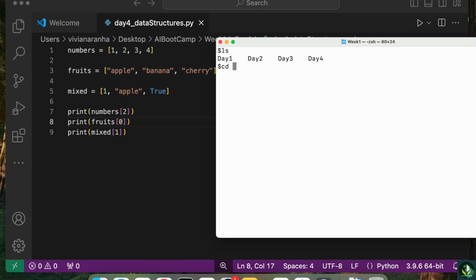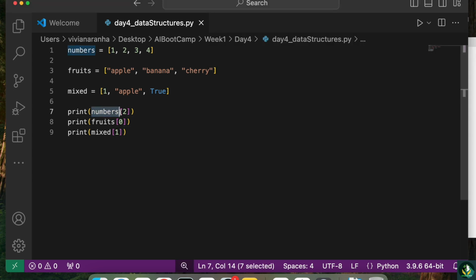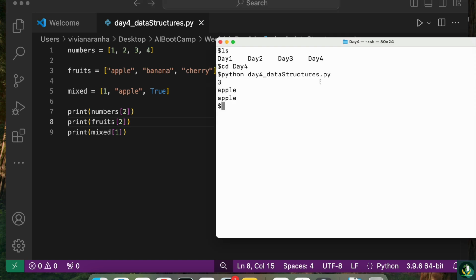You can say ls, cd day 4, and I'm going to say python day 4 data structures. And if you see, this is 2, which is this one, apple, and the apple again. So I can change this to 0, 1, and 2, which is cherry. So index 2 can print it out, 3, cherry, and apple. Perfect. So that's how you can access this element, by accessing through their index.